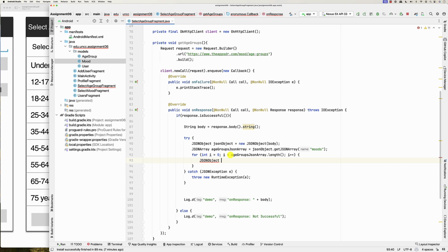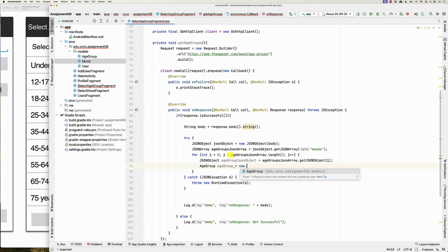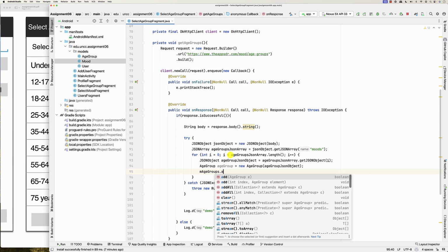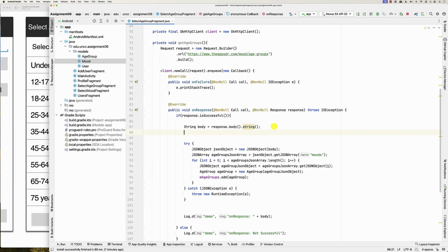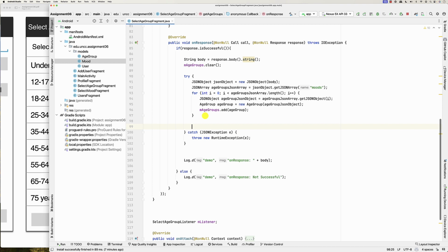age group JSON object equals age group JSON array dot get JSON object at index I, and then age group equals new age group, and we pass it the age group JSON object. mAgeGroups dot add age group, right? So we're adding them here, and then we also don't forget to clear it, so mAgeGroups dot clear, right? Okay, now we need to update the adapter, right?